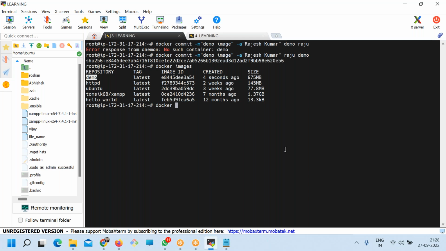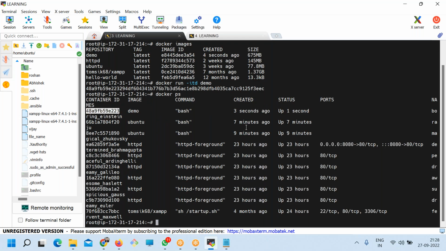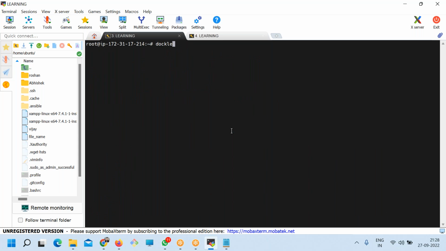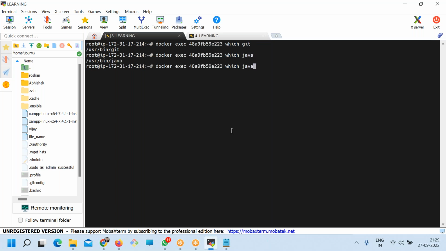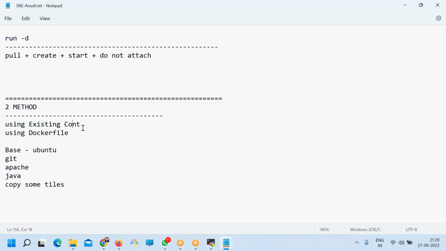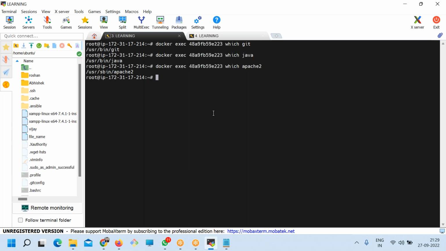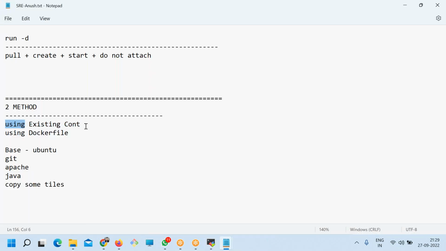Now I want to create a container. So docker run -itd from demo, and this is the container. Now docker ps, this is the container ID from demo. I'll just validate. docker exec, Java is installed. Which git, which java, which apache2, everything is done. So this is the way you can create an image using an existing container. Did you understand that?